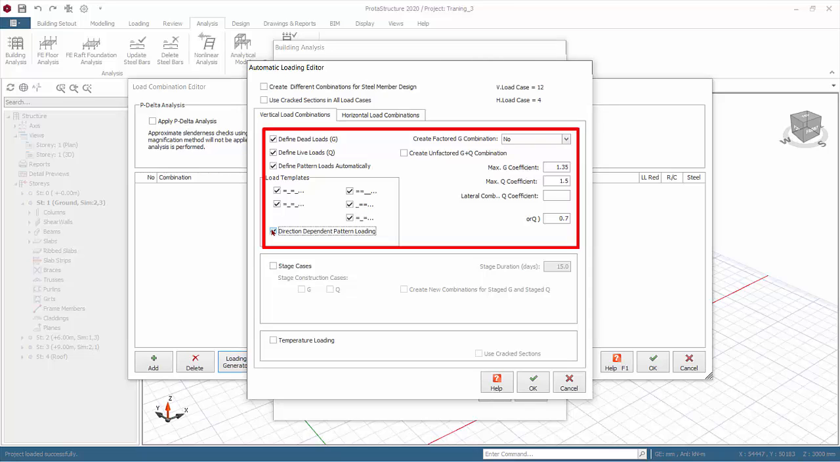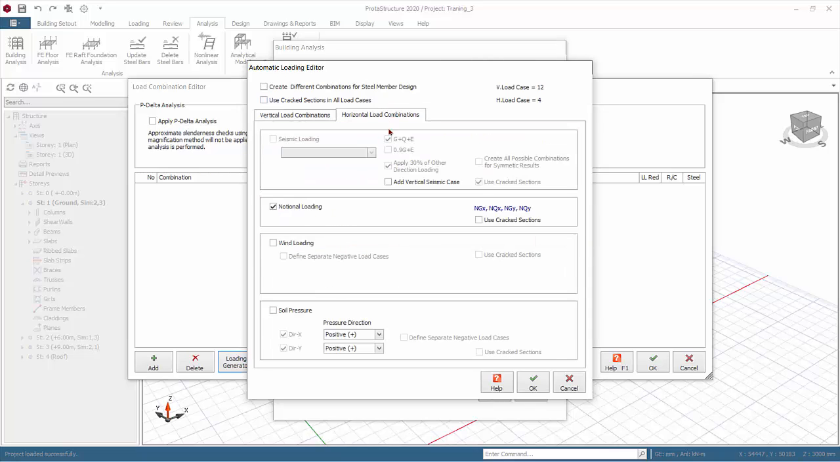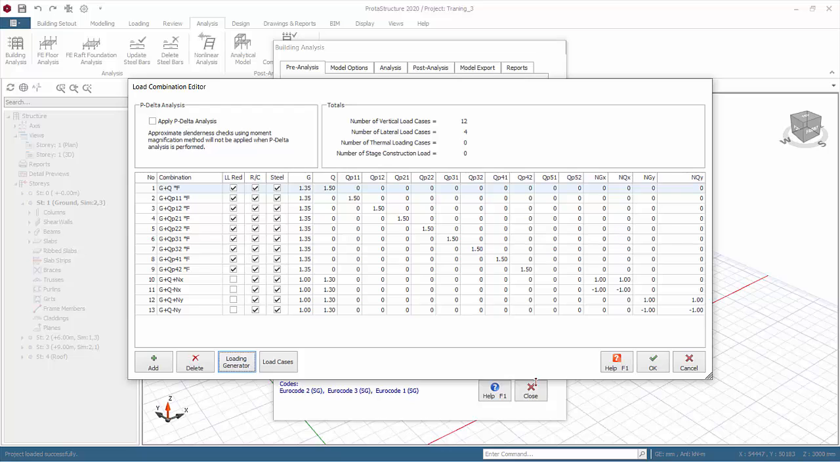Go to the Horizontal Load Combinations. For simplicity, we are only going to generate the notional loading. If use cracked sections is ticked, then section stiffness factors will be applied, which are set up in the Material and Section Effective Stiffness Factors dialog. Click OK. All the load cases and combinations will automatically be generated.